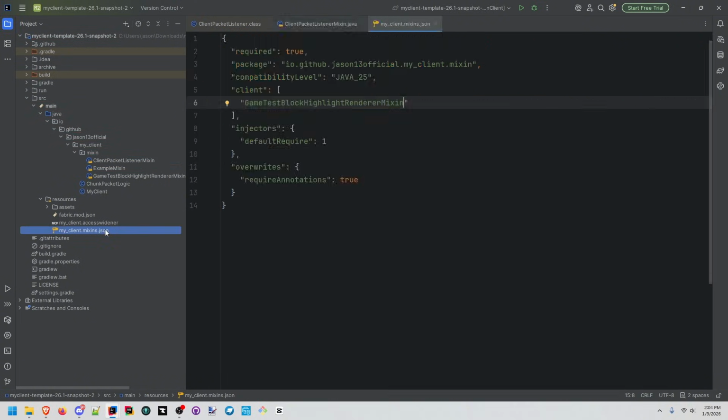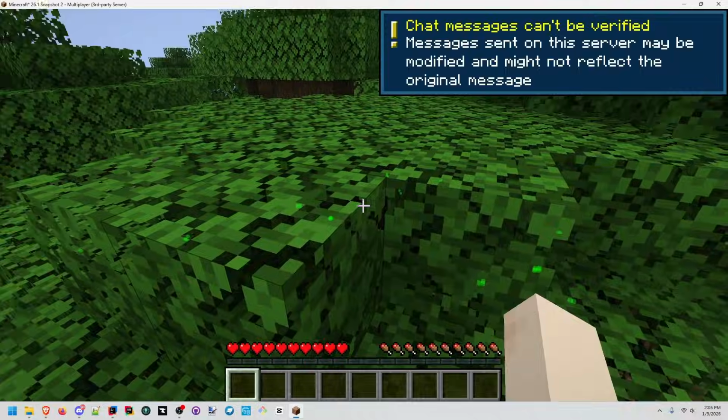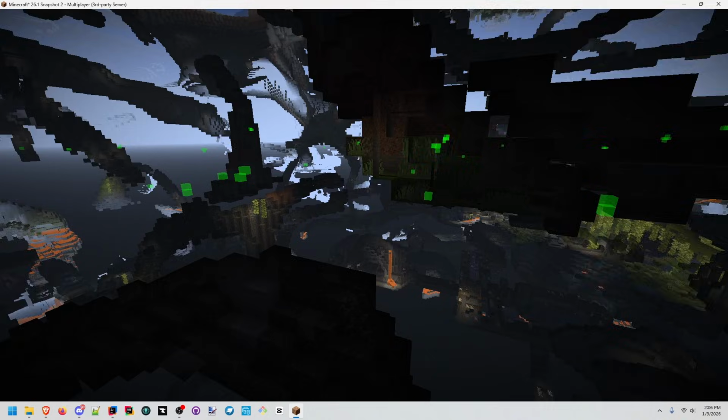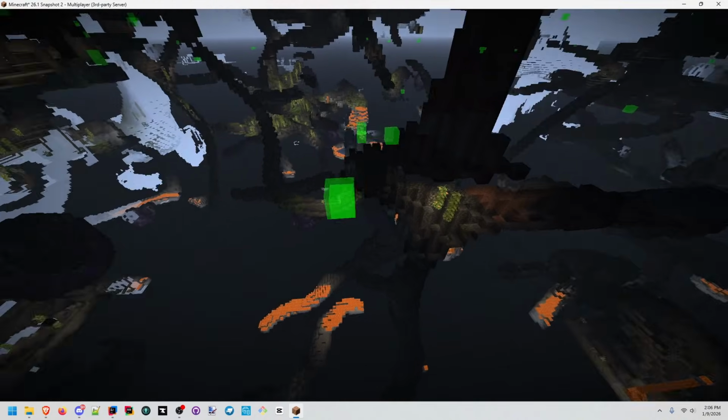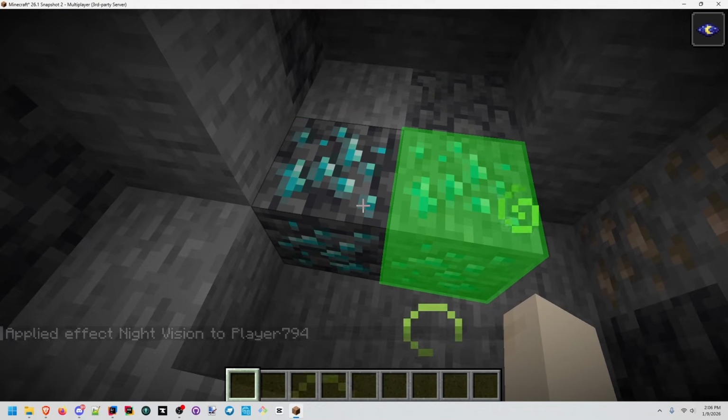We're going to update our mixins file and add in our new ClientPacketListenerMixin. Connecting to my server, and you see blocks lighting up all around you now. I put myself in spectator mode so we can find one of these, hopefully that's exposed. This is a regular diamond ore, and I'm assuming this is, well, obviously this is deepslate iron ore.